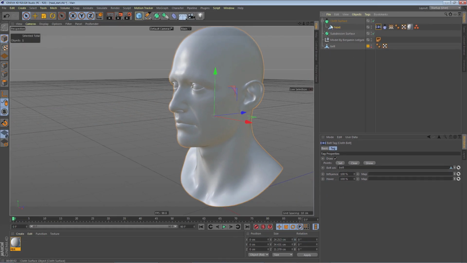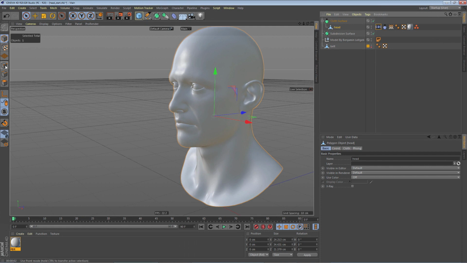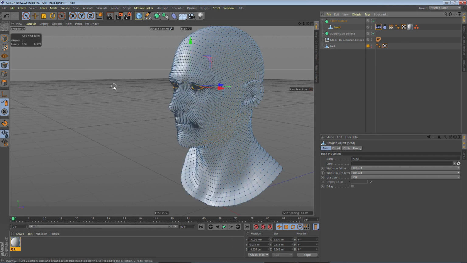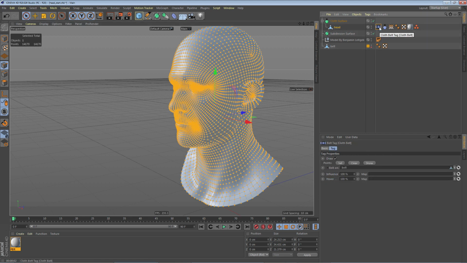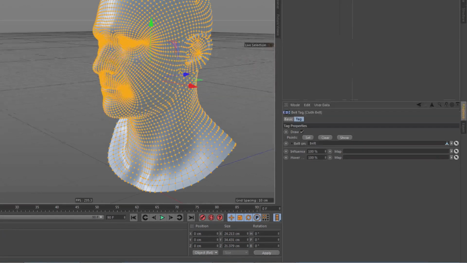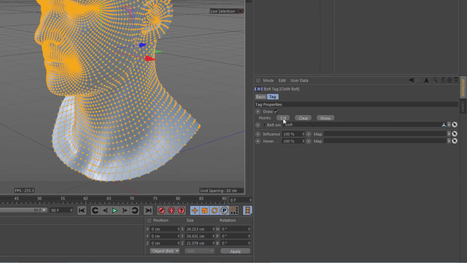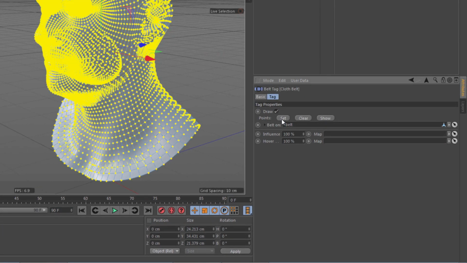And then in the head we need to go to points mode and then Control or Command A to select all the points. Go back to the cloth belt tag's properties and click on the points set button. And then we get all the points being drawn that are set. They're yellow. It's a little distracting. We'll disable that draw option.